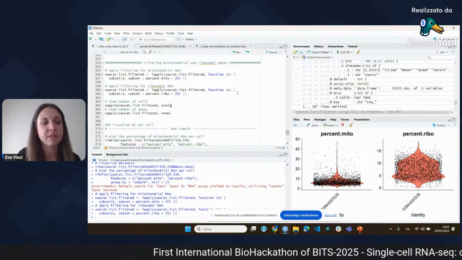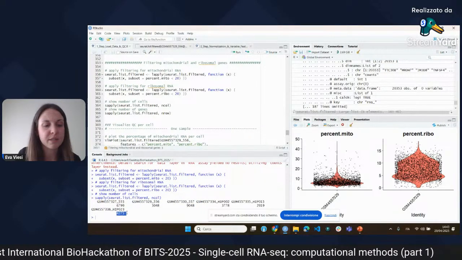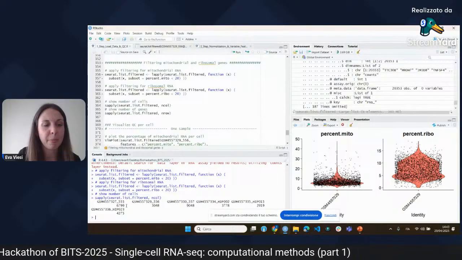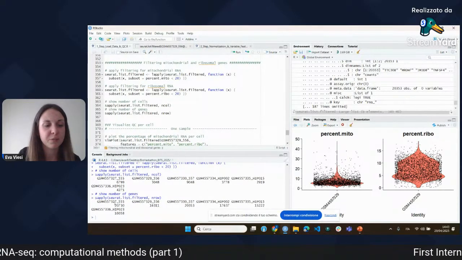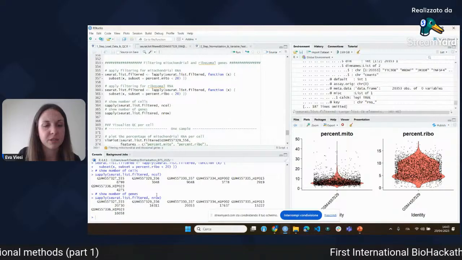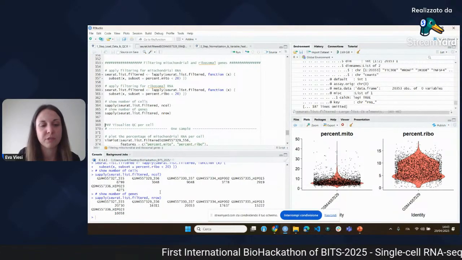genes. And again, we can show the number of cells for each sample, and also the number of genes that we have then for each sample. So we can see that they are different for each sample.